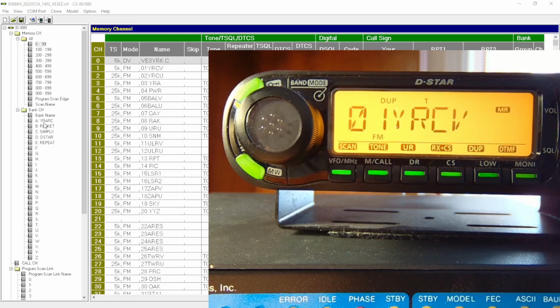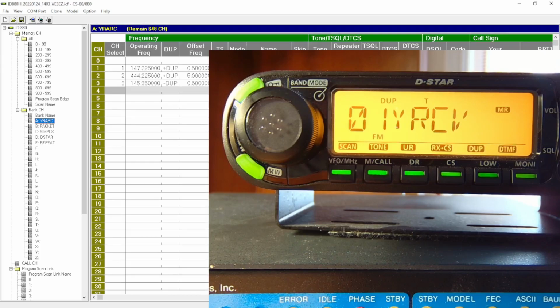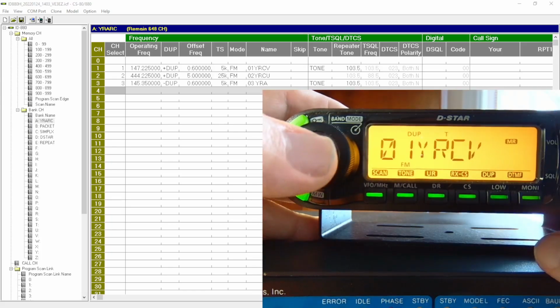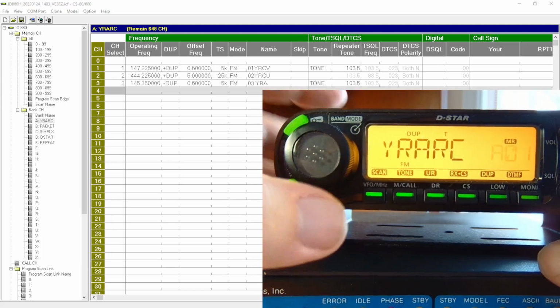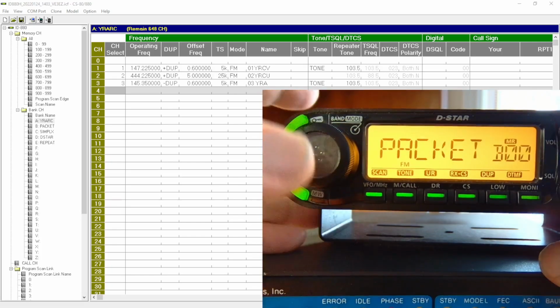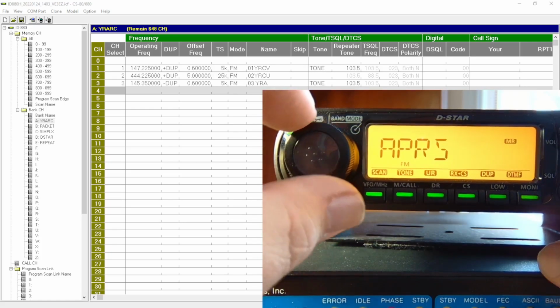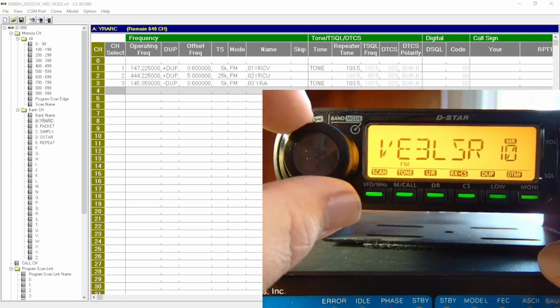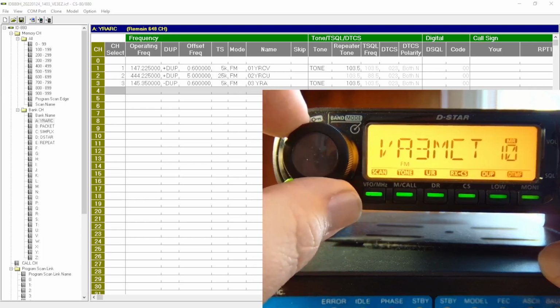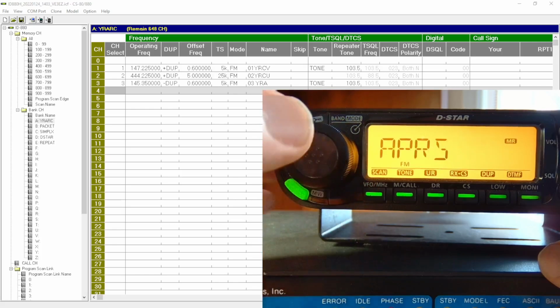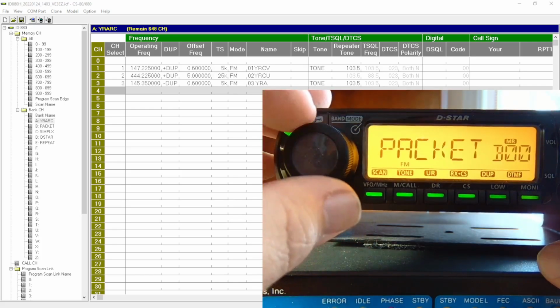So that matches what we have on this system: YRARC, top right hand corner, and 3 repeaters in there. To get into the next one, again, I press the band button. I can choose packet, click the band button again, and now I have the various different WinLink or APRS packet radio systems around the area. Okay, press it one more time.